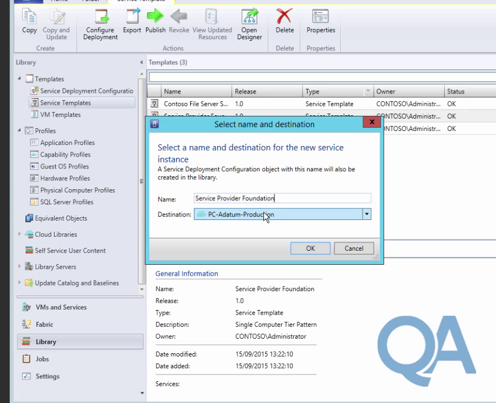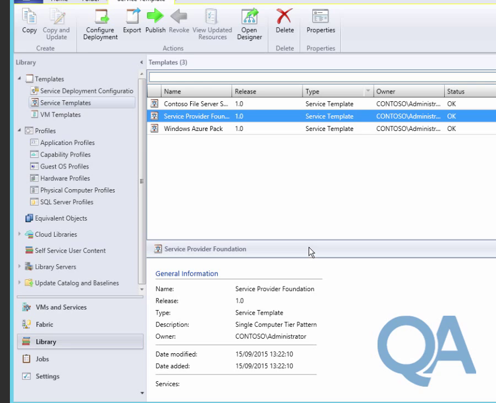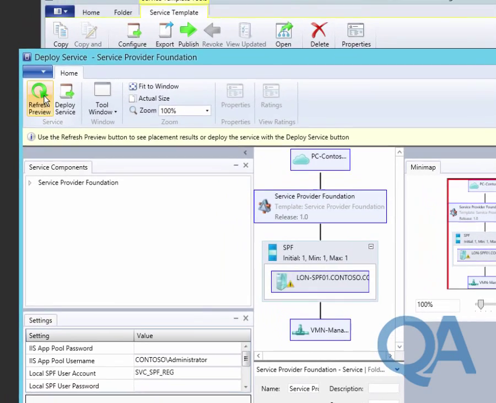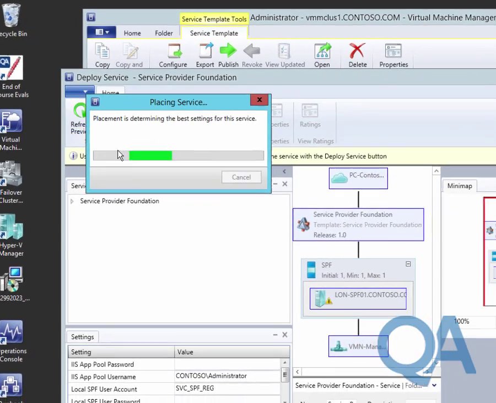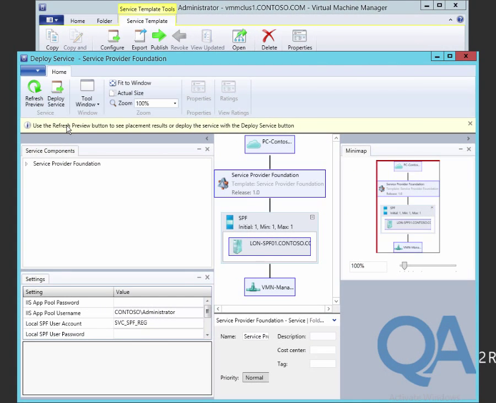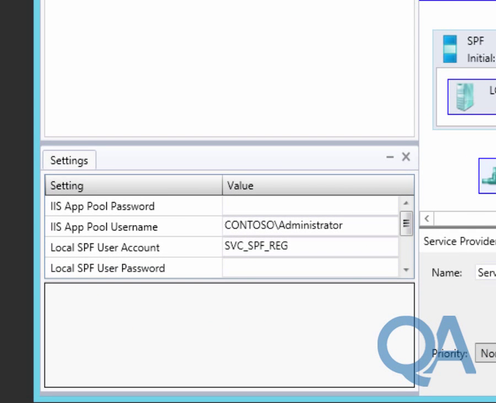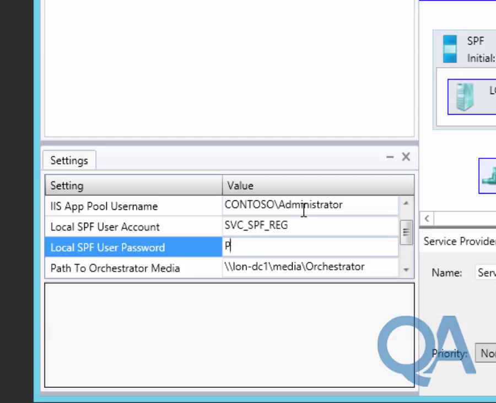So we've selected the Service Provider Foundation service template. We've said we want to configure deployment, and we've selected the Contoso production cloud that we want to provision into. Hopefully this will bring up the designer window. This will allow us to confirm that we've got enough resources to provision the Service Provider Foundation. So we'll just refresh the deployment, and hopefully you'll see the warning triangle goes against the one server and it all seems to be okay. You'll also see in the bottom left hand corner we've got some parameters that we need to supply. So we just need to go and enter passwords and a couple of other bits and pieces.